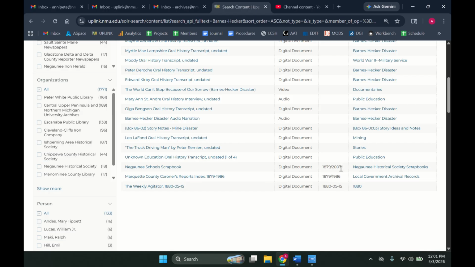If we need to indicate that something is approximate, there will be a tilde at the end. So this is telling you that this particular item, the Nagani School Scrapbook, contains materials that range from 1879 to 2007, but that date range is approximate, so it might go a little bit later or a little bit earlier. Whereas this coroner's report index, we know that everything in the index ranges from 1879 to 1986, we're certain of it, and so you just have 1879/1986, no tilde at the end.